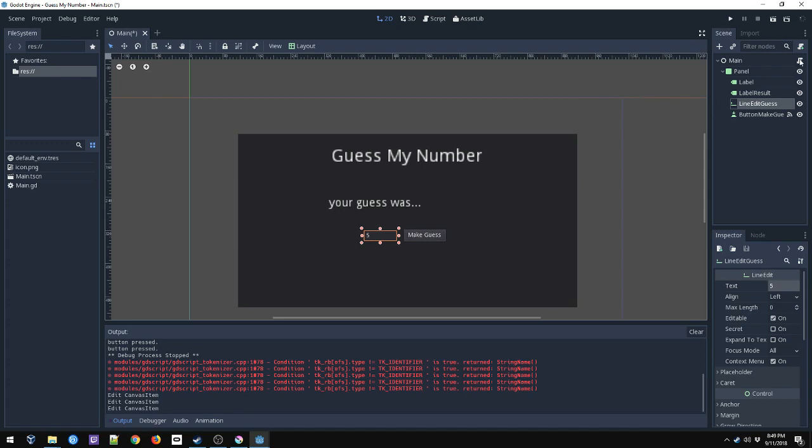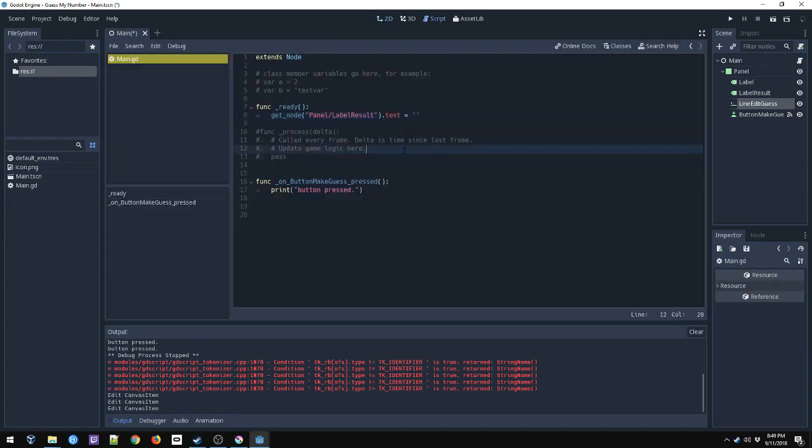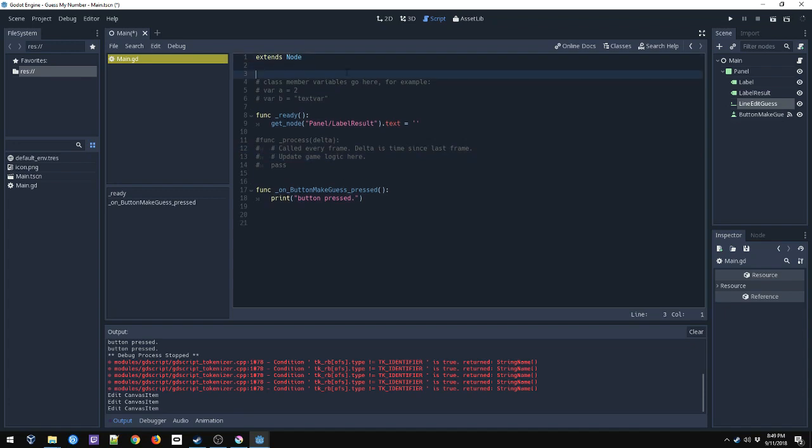So what we're going to do here is jump into our code, and we're going to create our 2 variables that we are going to be using. The first variable we're going to do is put up here at the top, and we're going to make the hidden number, and we're going to set it to something for a default, and we're just going to say it's going to be 3.